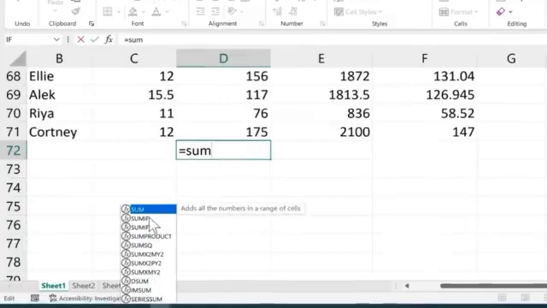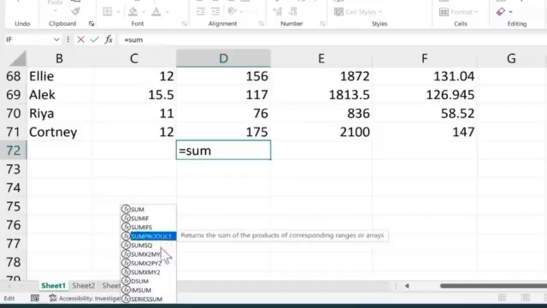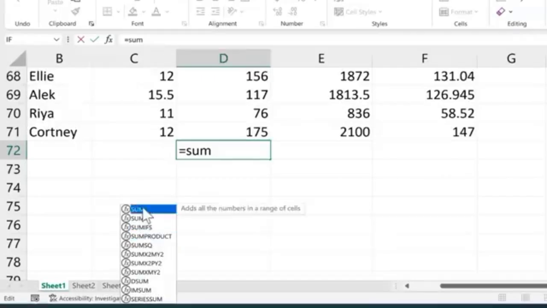But it's possible that I might want this, SUMIF, or SUMIFS, SUMPRODUCT. There are all of these different functions that deal with sums. And some of these are amazing. You definitely need to watch my other tutorials on SUMIF and SUMIFS. SUMPRODUCT is also great. But in this case, all I want to do is add up all the numbers in a range of cells.